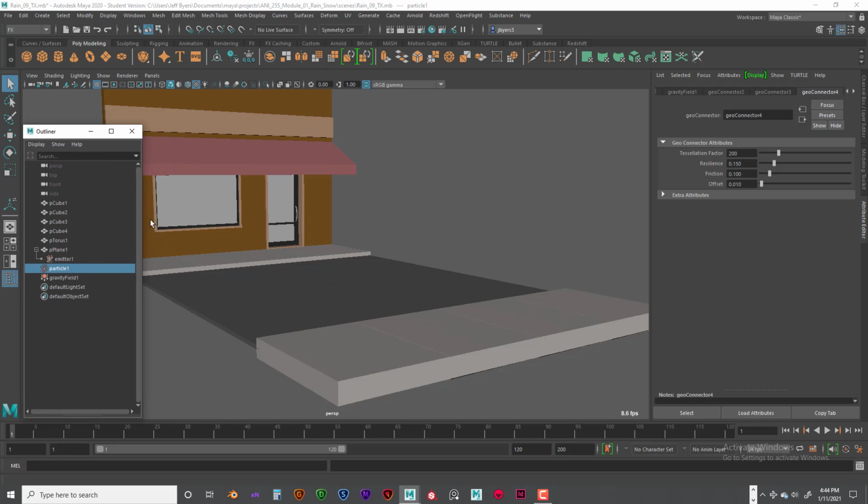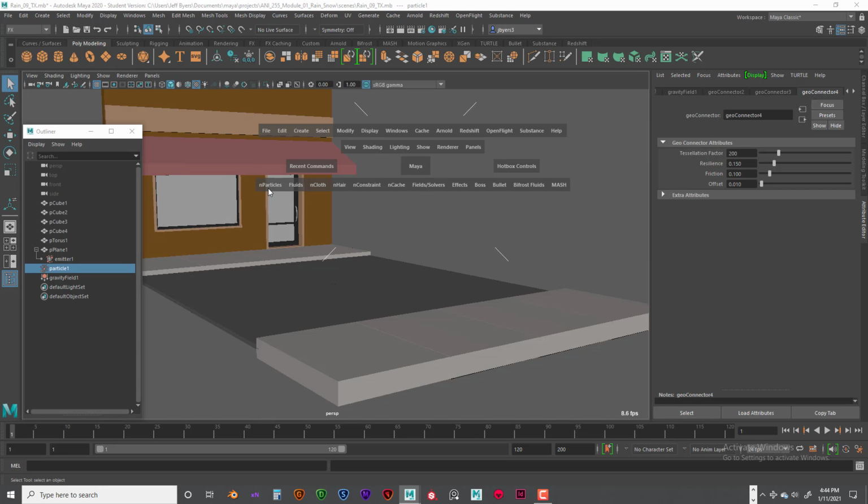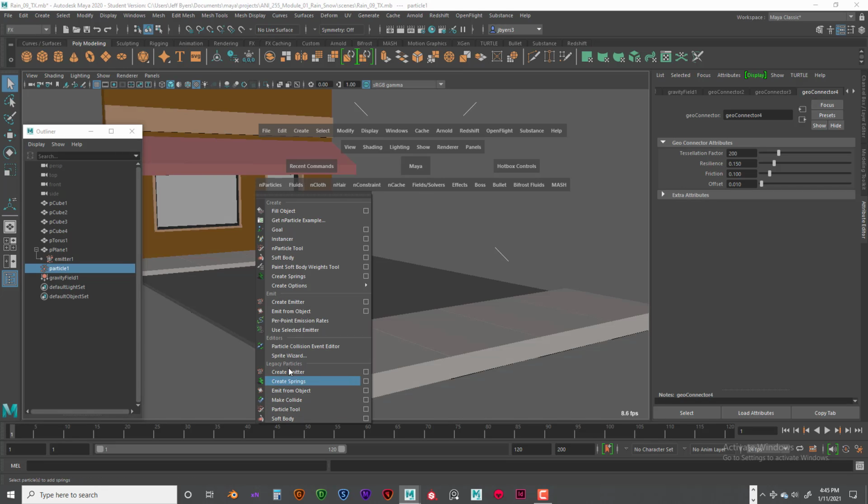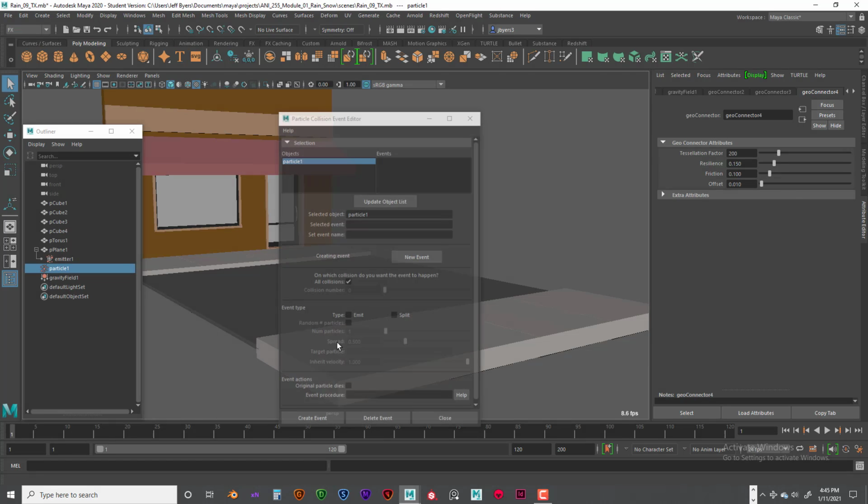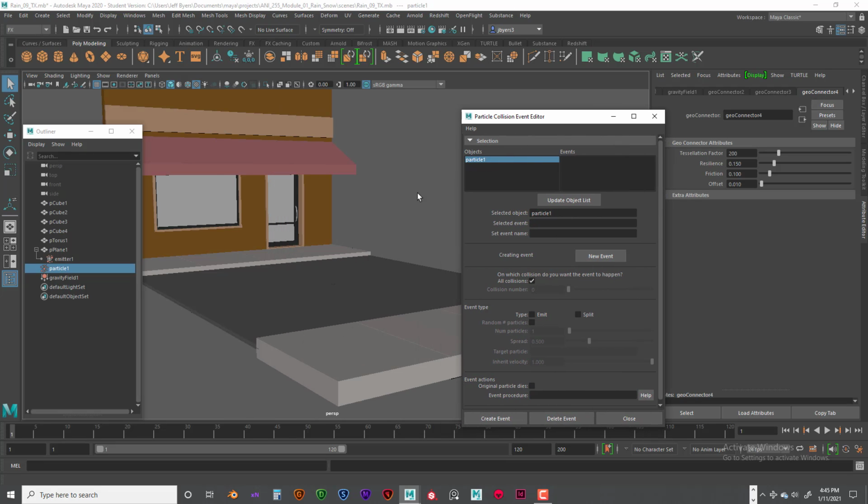When you click on the particle, hold down the spacebar and go to End Particles. Again, we're working with legacy particles, but up in the editor, we're going to create a particle collision event editor. What we want is for the particles to hit the ground, the cement, and any other object they come in contact with, and break up into smaller particles. That'll make it look like the splash.